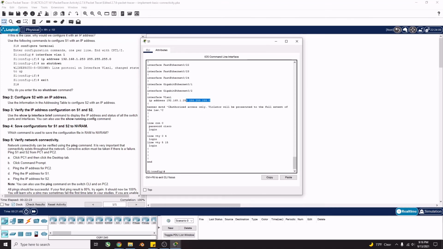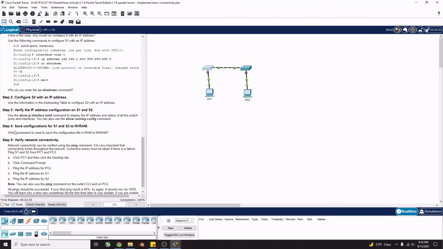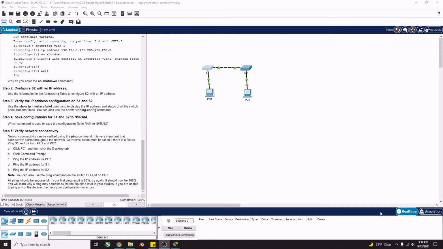So the next thing I do is step 4, save configurations for switch 1 and switch 2 to NVRAM. So the answer to this question is copy space running-config space startup-config.